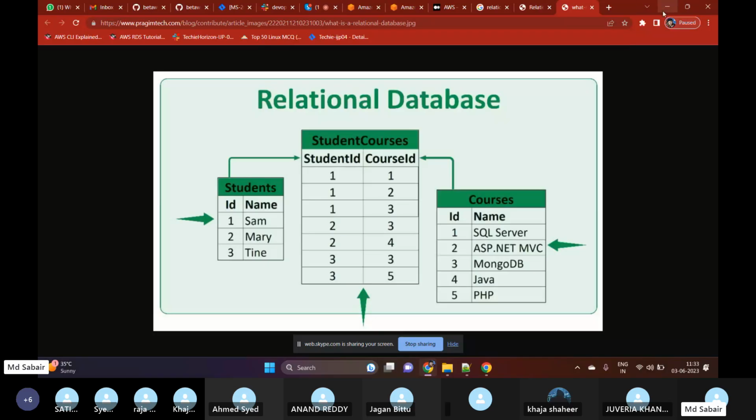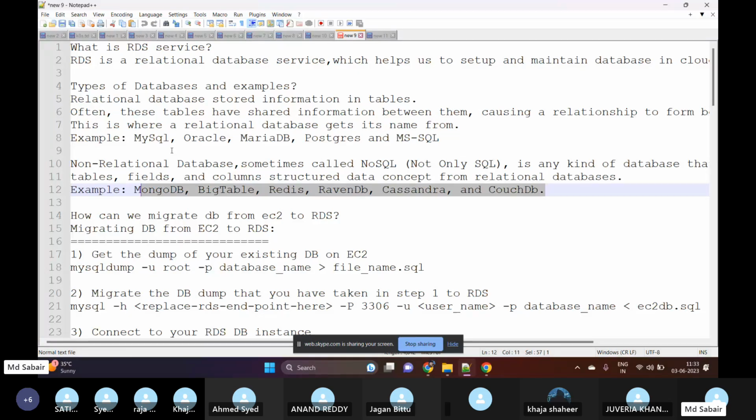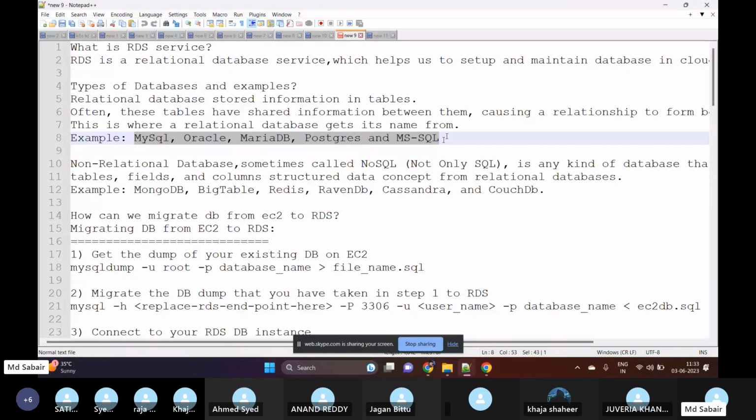So any database which doesn't create tables, fields, columns, and is not structured can be called a non-relational database, or we can call it a NoSQL database as well. What are the examples? We have MongoDB, Bigtable, Redis, Cassandra, CouchDB. These are the different examples of non-relational databases. But AWS supports relational databases, meaning out of these databases we can create them by using the RDS service.